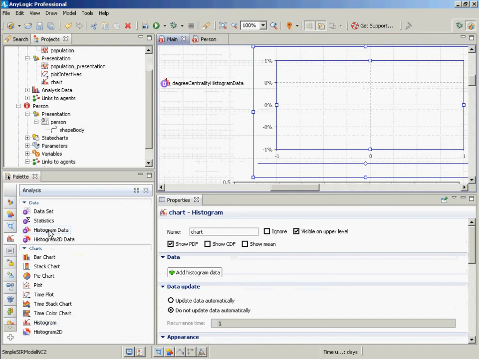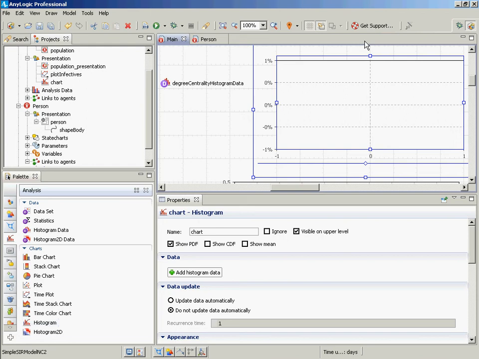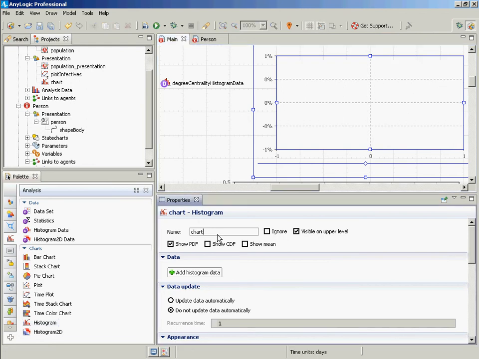So on startup for the whole model, we're going to loop through the population, and for each of them, we're going to put their data into the histogram. Great. So I'd like to go over each person in the population and add their degree centrality, the number of connections they have, to this data. How would I loop over each person in the population?